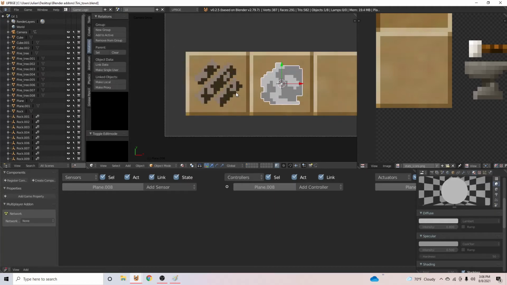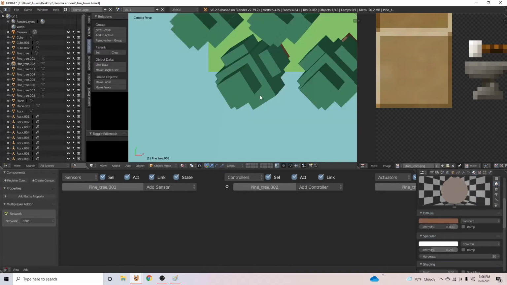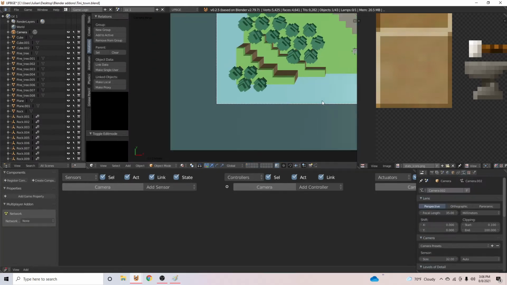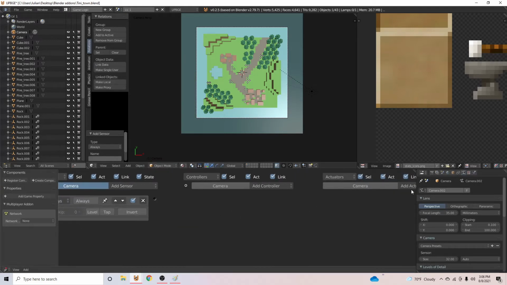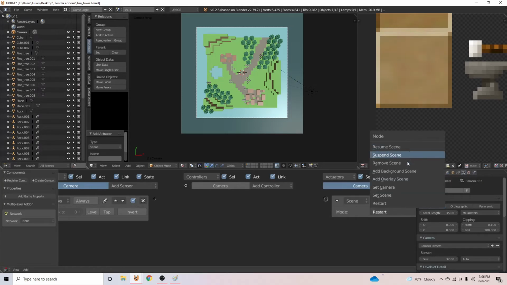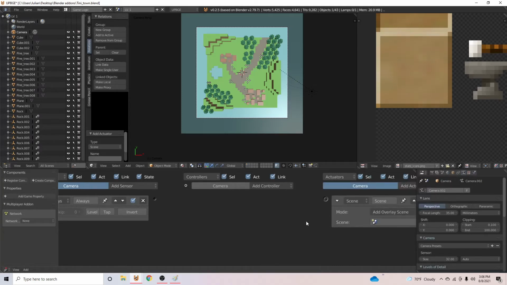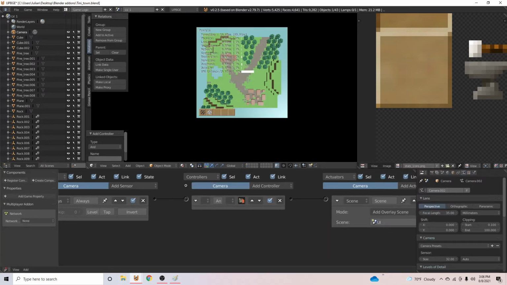So we'll just save our progress. Awesome. Now we have these, whatever they are. Now we can go back to level 1, go into our camera, click our camera, and we'll add always. And then we'll just add a good old-fashioned scene, add an overlay scene, and select our UI. So now, look at that, we got UI on our scene.